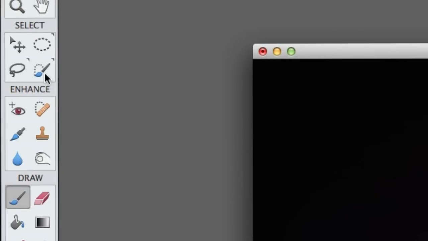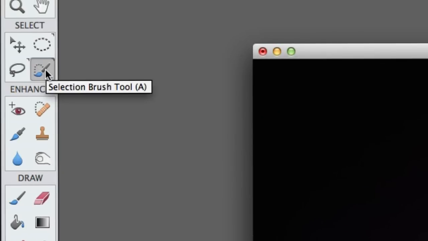Alright, there's a before and after. And before and after. So far, so good. But now we're going to get into the really good stuff. Let's come over here and grab the Selection Brush tool.